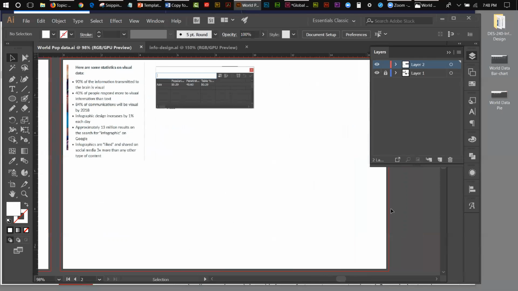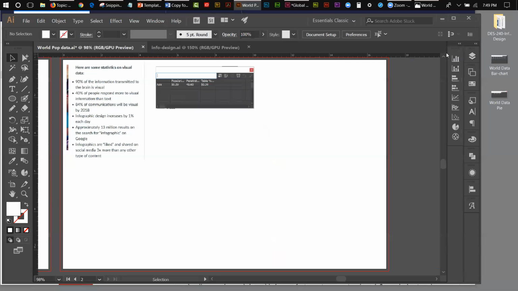Now, by the way, just so that you know, I have 2 layers here. My layer number 1 has all my information on. My layer number 2 is the layer that I'm going to actually work on. So this bottom layer I've locked. Now, over here, I'm going to hide this because I'm on that layer and everything's good to go.